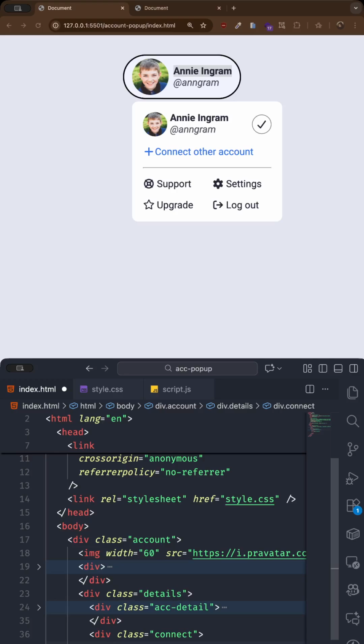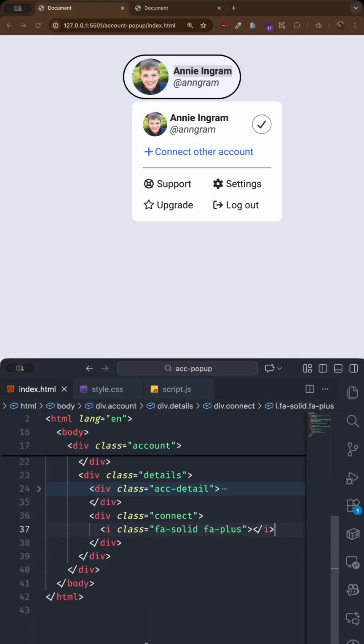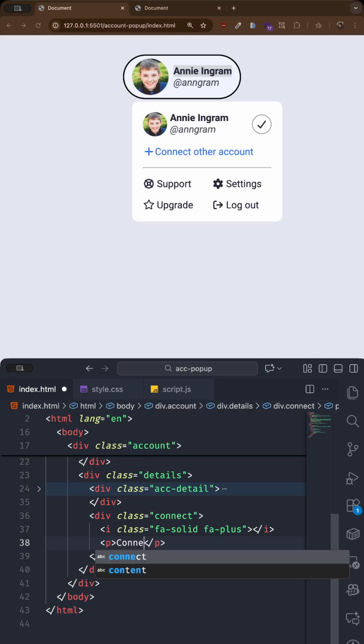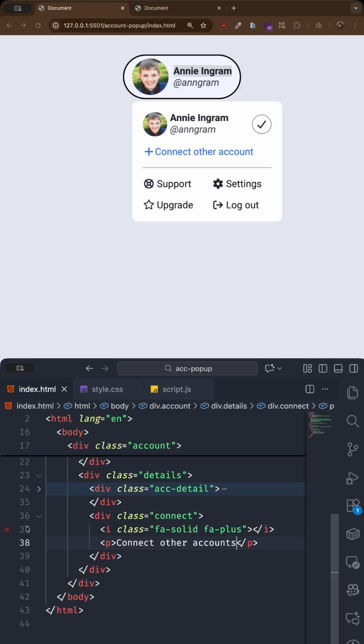So in the connect, the first thing we have is this plus. As I said, it's very simple to go to Font Awesome and add it. But for my case, I'm just going to copy the icon. So that's the icon for the plus. As always, you can go to Font Awesome and look for the icon manually. So the next thing is the paragraph that says connect other accounts. We are done with the connect section.